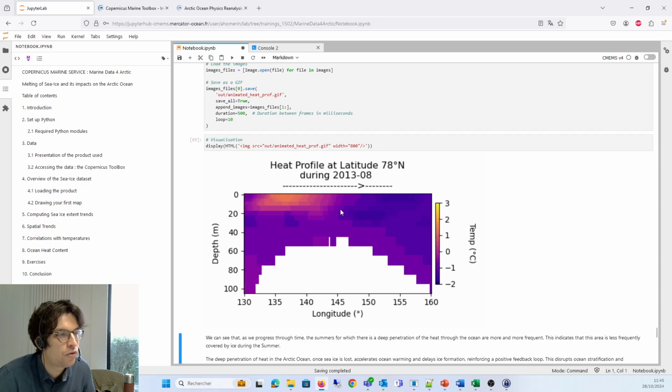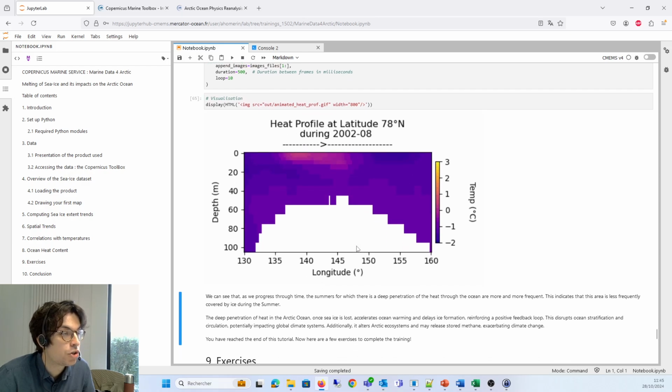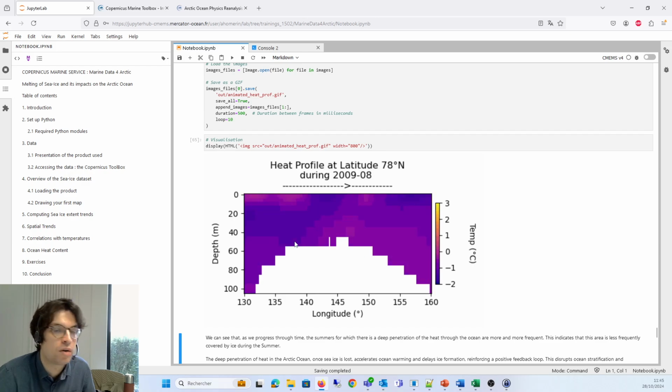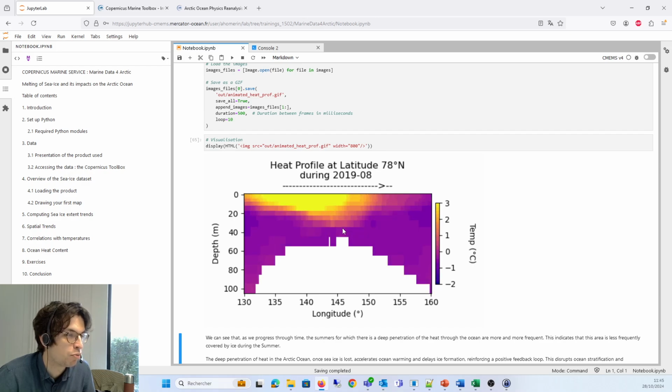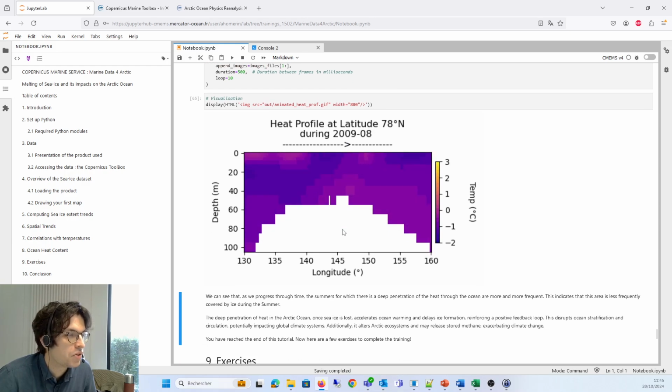And you can see that as we go further through the most recent years, the areas for which we have a deep penetration of temperature are more and more frequent, which shows that this area is more and more frequently not covered by sea ice. And this clearly shows the impact of the melting of sea ice, because of course this penetration of heat has implications for currents, for the life of the marine wildlife, for example, which may not be used to such temperatures. And also can have an impact on the migration routes of certain species. So yes, this is quite a significant impact of the melting of sea ice.